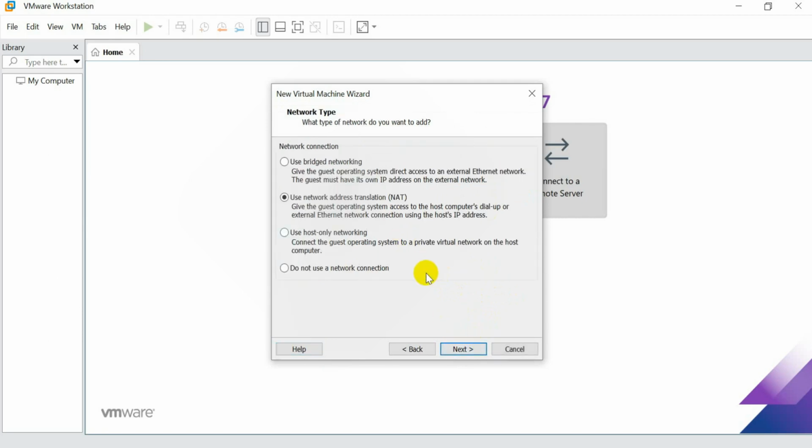Okay, so it is asking about the network configuration. With every network connection, it is mentioned how you can use it. So I will use the host only networking, so it will only work with this host, my laptop, and the VM. Because it has the private virtual network adapter, so it will just connect to this laptop system.